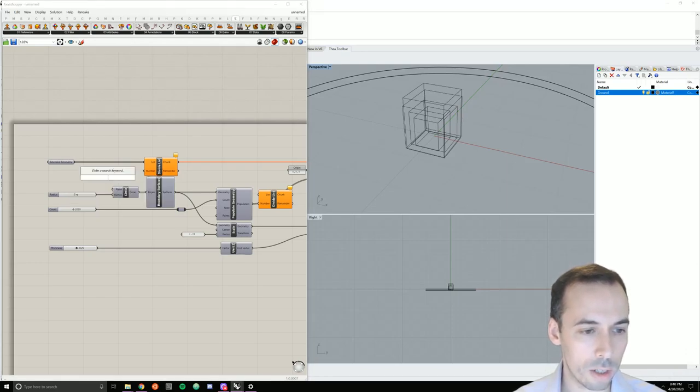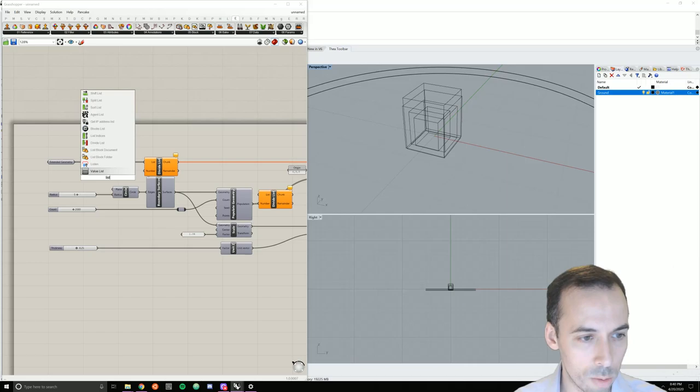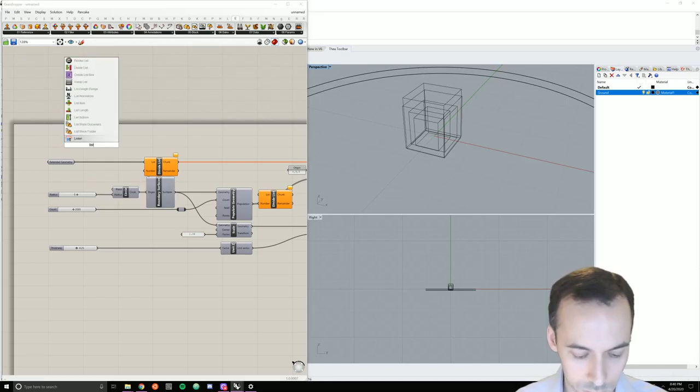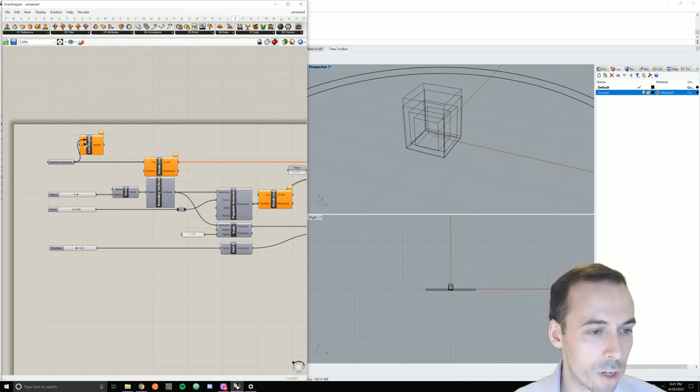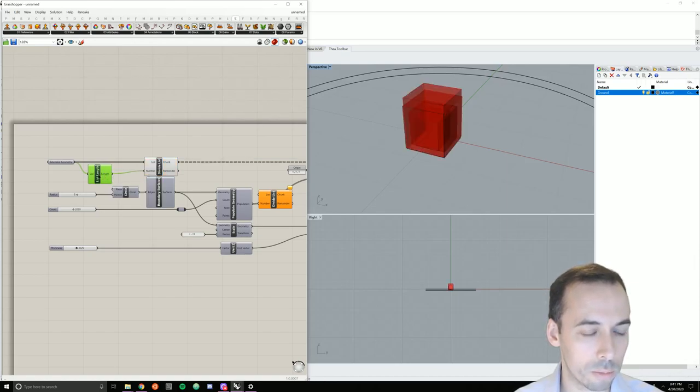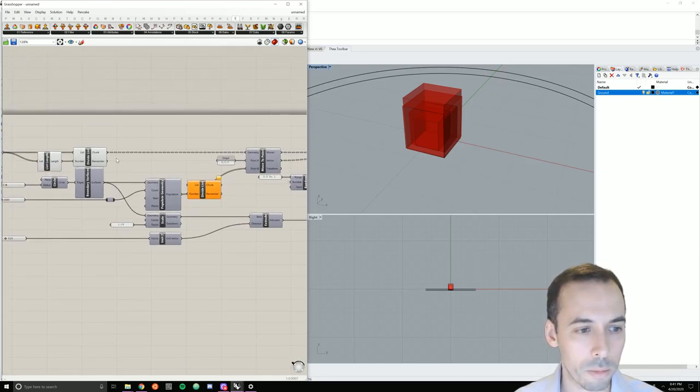So I need a number of chunks. I'm going to use list length to find the number of extended geometries here. Got length four. I'll plug that in as my number here. So I have four chunks coming out.